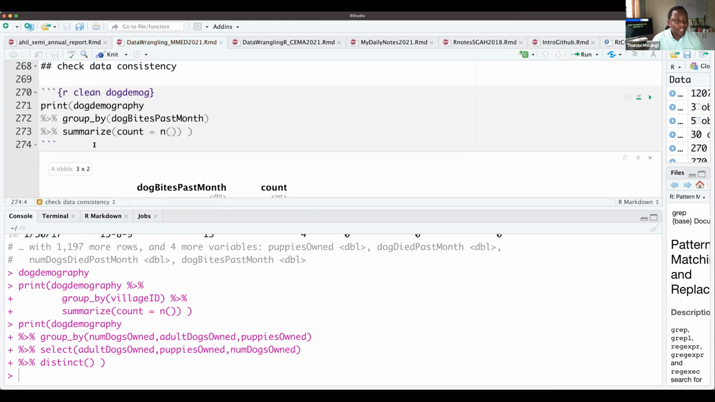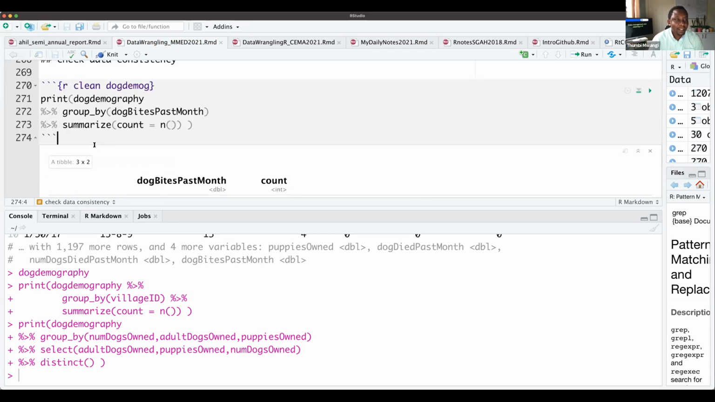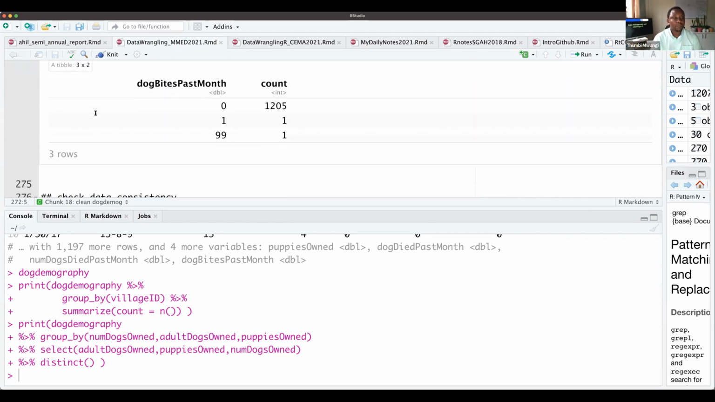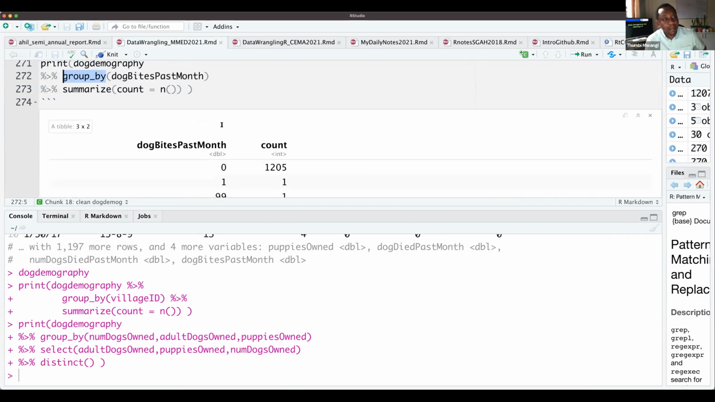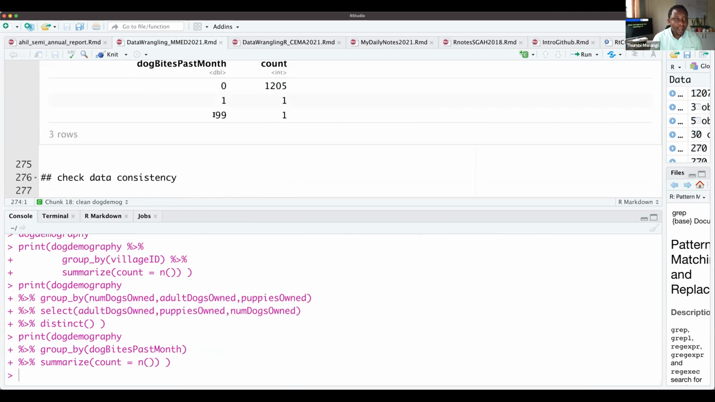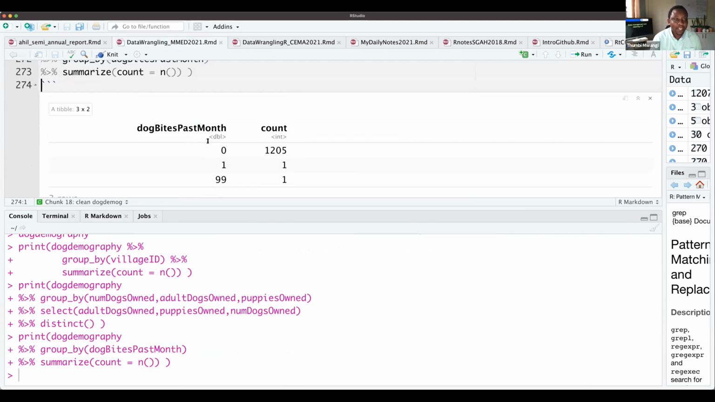The other thing is you could say, I want to count the number of dog bites that happened in the past month. You use dog bites past month, which is a variable within your data set, and get a count, again using that nice function I mentioned before called group by. What you see in this data set when I run it is interesting: 1205 of the households don't own a dog, have no dog bites reported in the past 1 month, and 1 has reported 1, and 1 has reported 99.